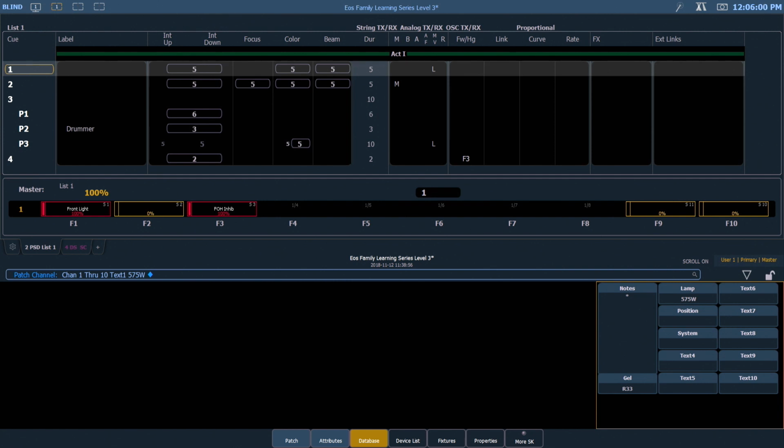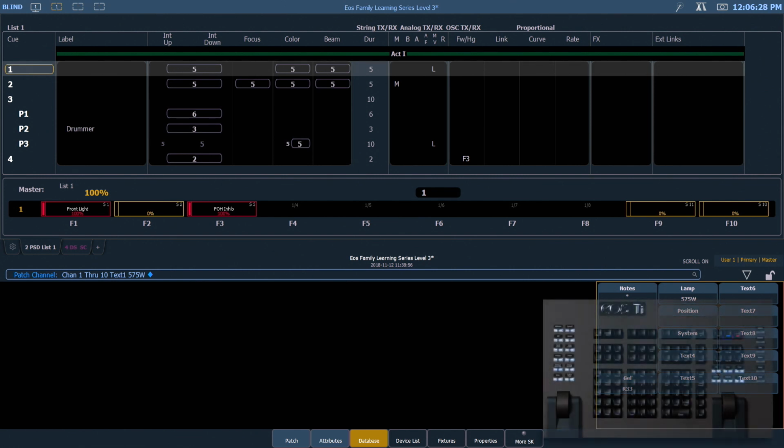It's important to note that anytime you create a new keyword, that is a completely separate variable in the console. So even if they look similar, for example, if this was 575 lowercase w, those are going to be searched independently. So make sure to check your existing keywords before you create a lot of new ones that you may already have.